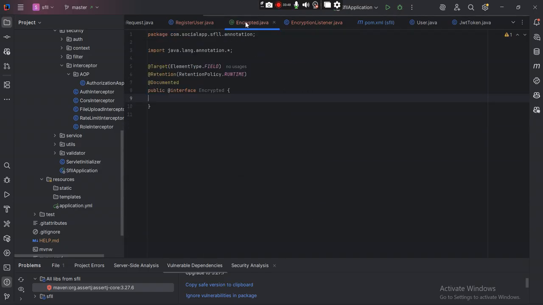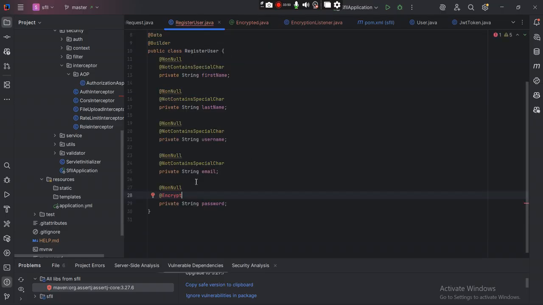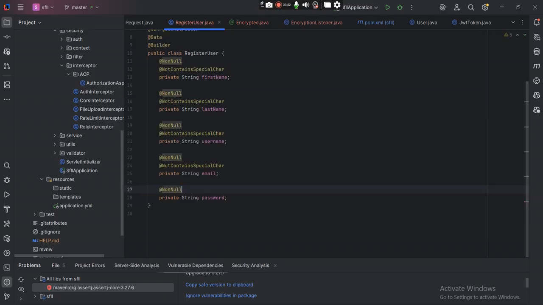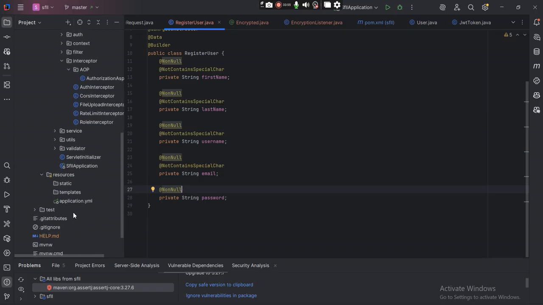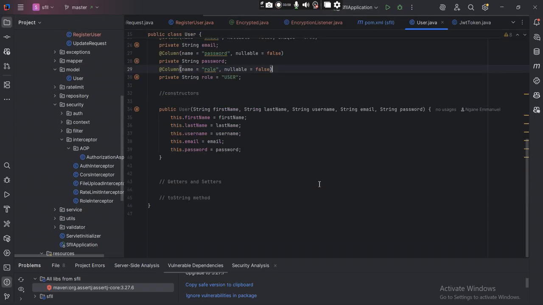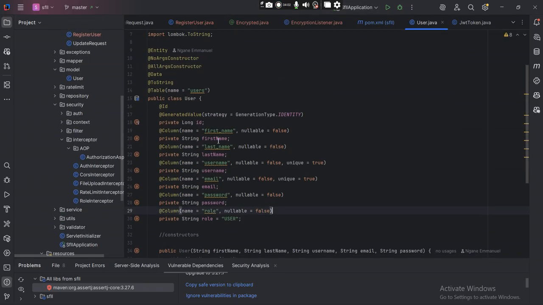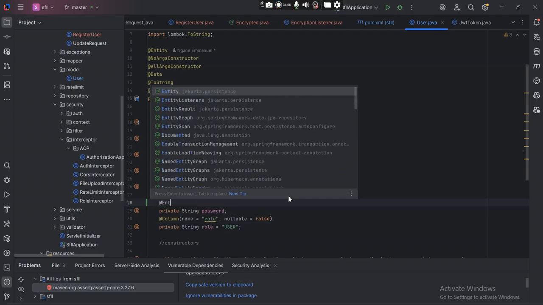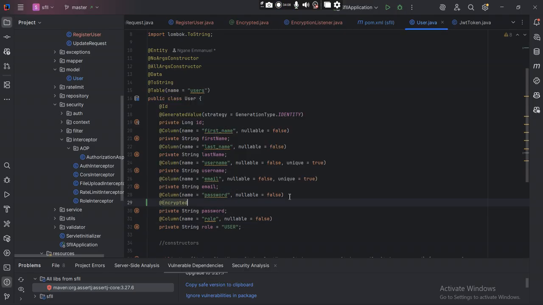Okay, and what that would do is encrypt the field, and rather than putting our encrypt here, we can now go to our model. Where is it? Sorry, which is our user, and in our password field, we can now use our Encrypted annotation, which basically encrypts the password if not encrypted.